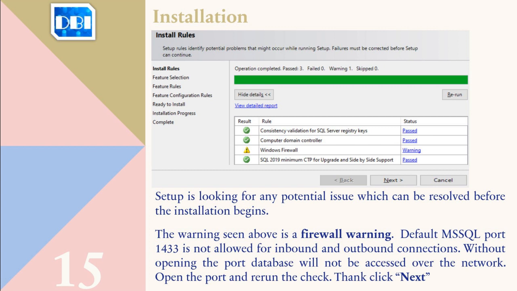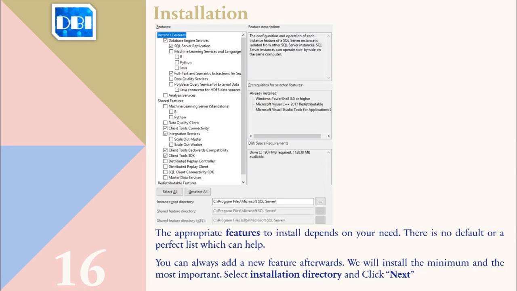Default MSSQL port 1433 is not allowed for inbound and outbound connections. Without opening the port, database will not be accessed over the network. Open the port and rerun the check. Then click Next. The appropriate features to install depends on your need. There is no default or a perfect list which can help. You can always add a new feature afterwards. We will install the minimum and the most important.